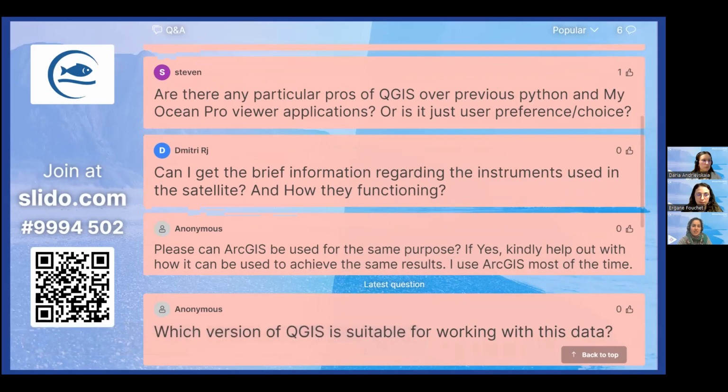Are there any particular pros of QGIS over previous Python and MyOcean Pro Viewer applications, or is it just user preference choice?